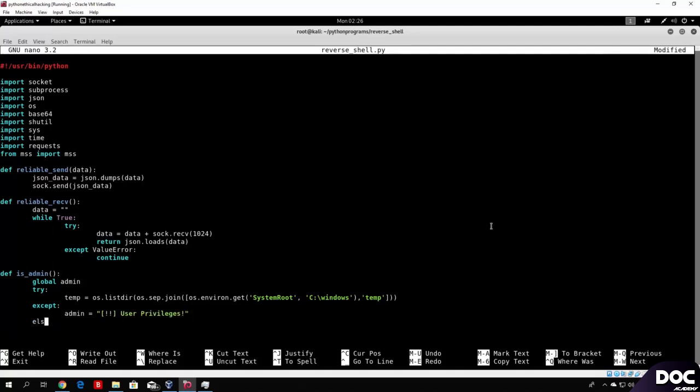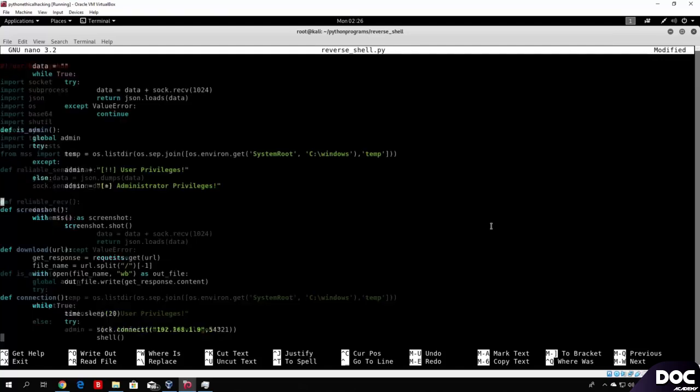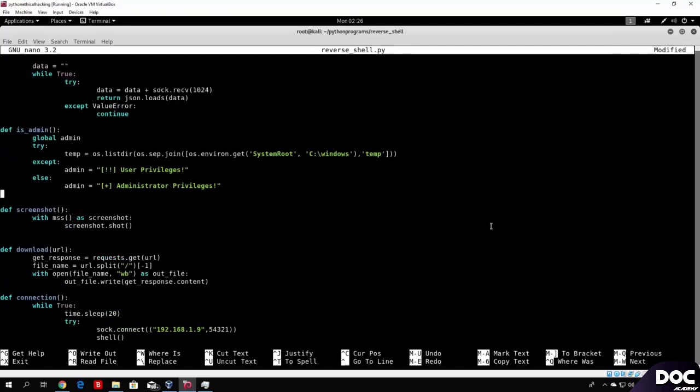In any other case, or basically in the case where it did work, we want to add a plus, as it did work. Let me adjust the space between the double quotes and the actual equal sign, and we want to type "administrator privileges!"